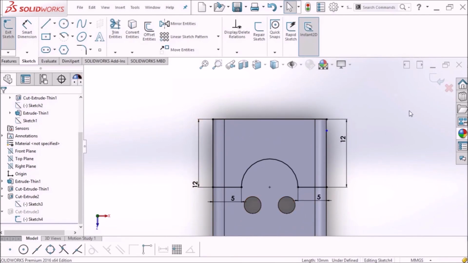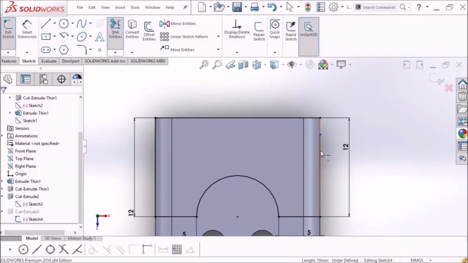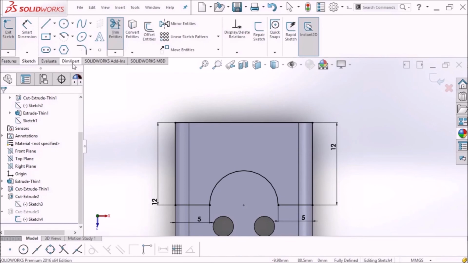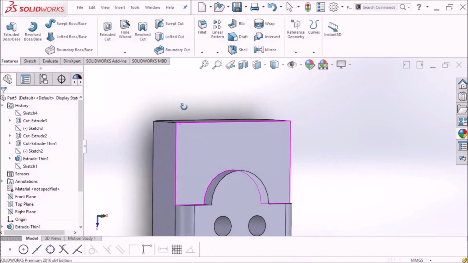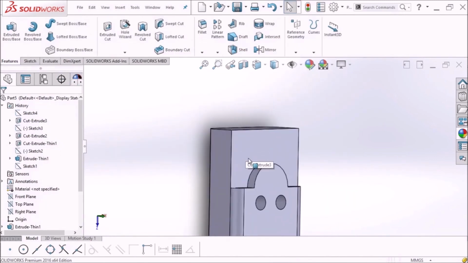Now we can also go to the trim entities and go to the extend entities, and then we can just extend. We can just click this line, so it will be automatically extended up to the next point, and then just click exit sketch. So you can see it has been extended up to this edge.